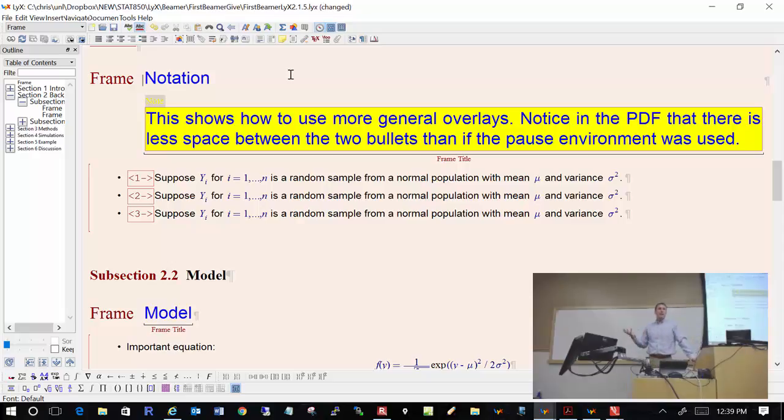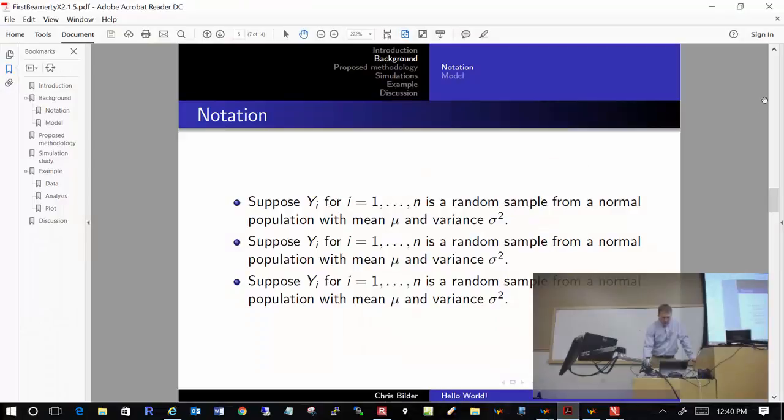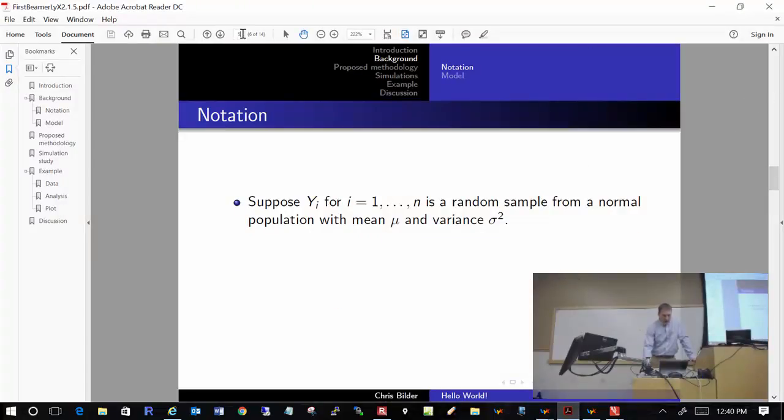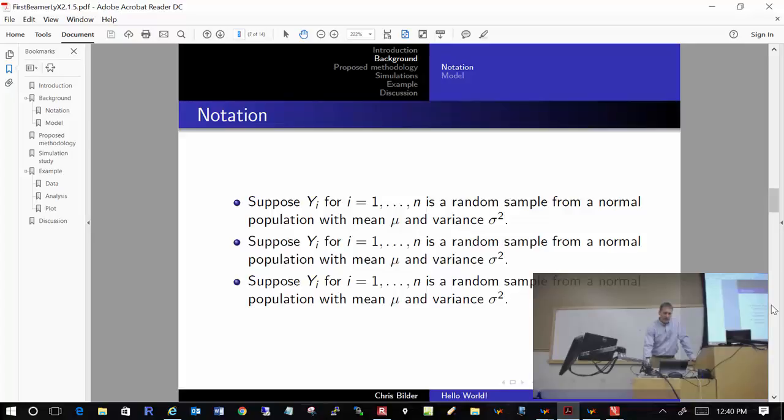Now remember how the animations work here too, just to make sure you understand that. Notice here I'm on frame 5, and I'm on slide 6 of 14. If I come down next, I am still on frame 5, and I'm on slide 7 of 14. So the way the animation is done is that separate pages, or what Beamer calls slides, are created for every frame. Are there any questions?